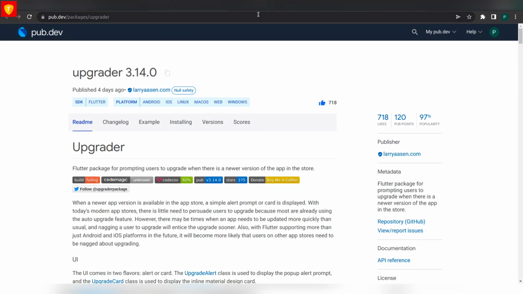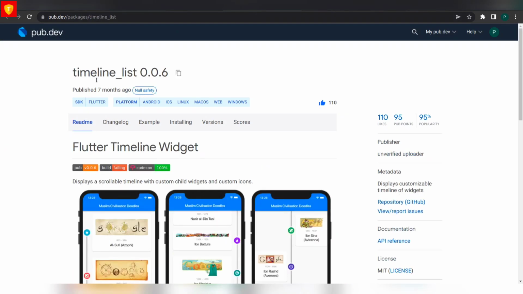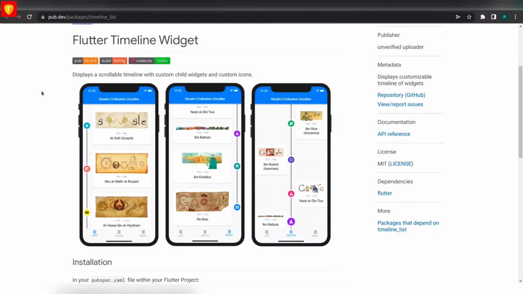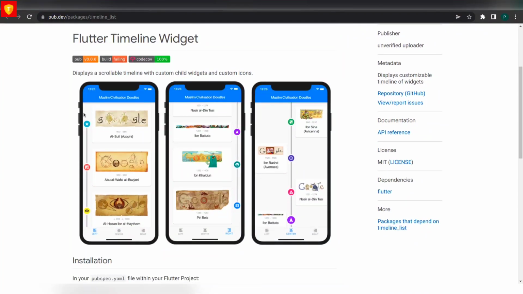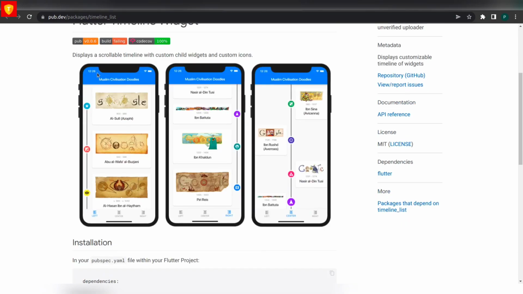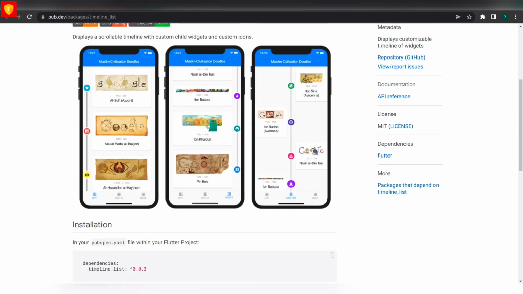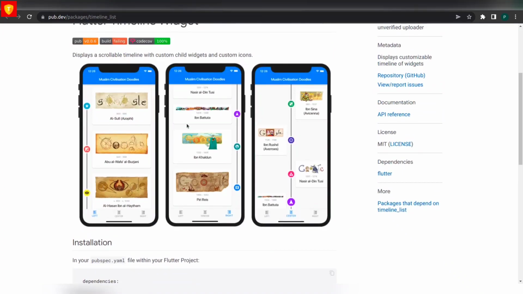Moving on, today's third package is timeline list. This is an awesome package for creating a timeline in your Flutter application, and you can see these awesome screenshot examples. You can select custom widgets and icons for the timeline, and you can also scroll it. So this is a very nice package to implement a timeline view in your Flutter application.